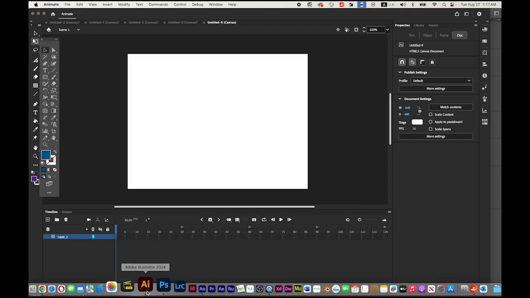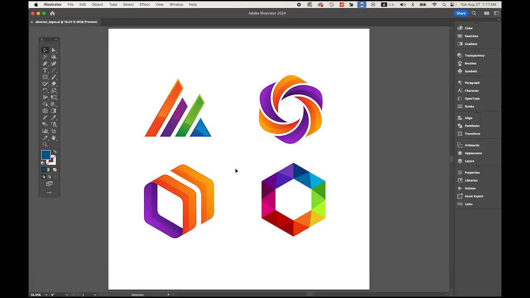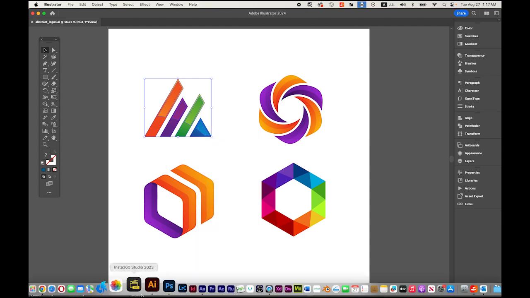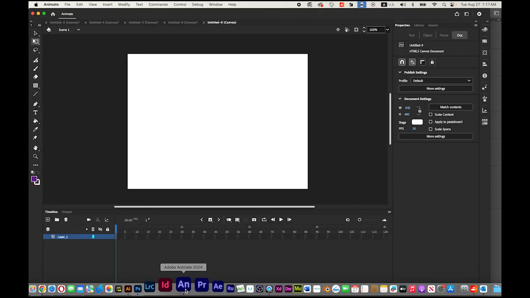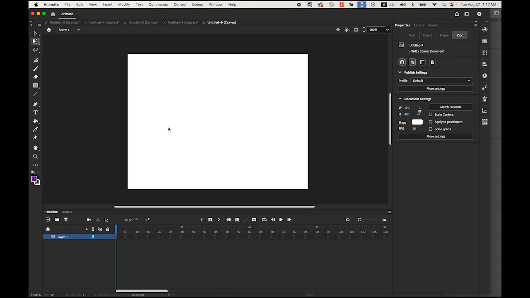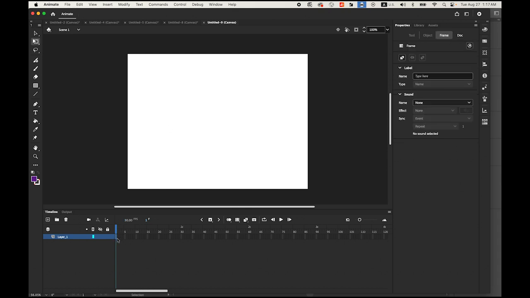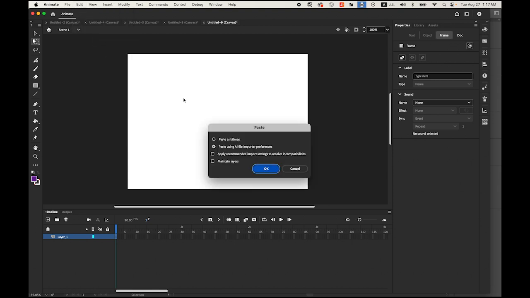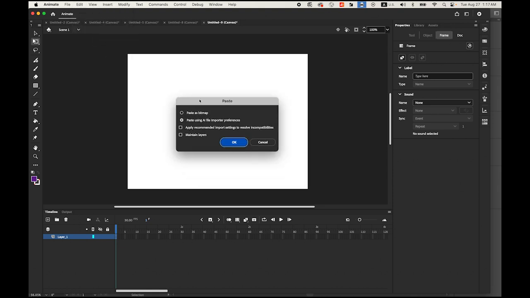Now, back to the Illustrator file, sorry. Select the first one, select all, and copy. Then Command C or copy, and back to Adobe Animate and paste it in the very first keyframe. Command V or Edit, Paste in Center. Please make sure you check the paste using AI file importer preferences.